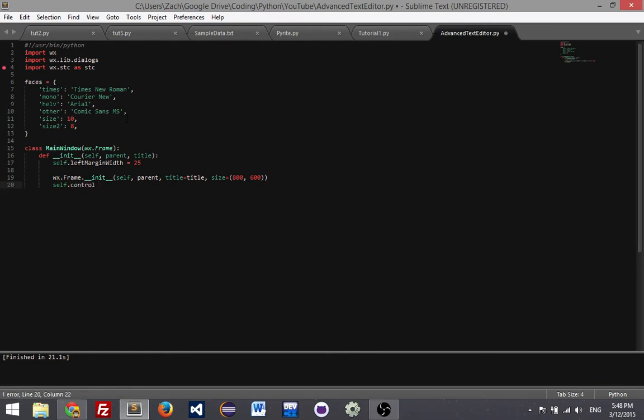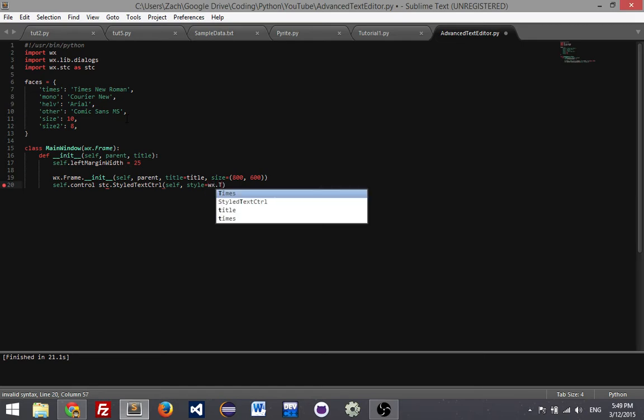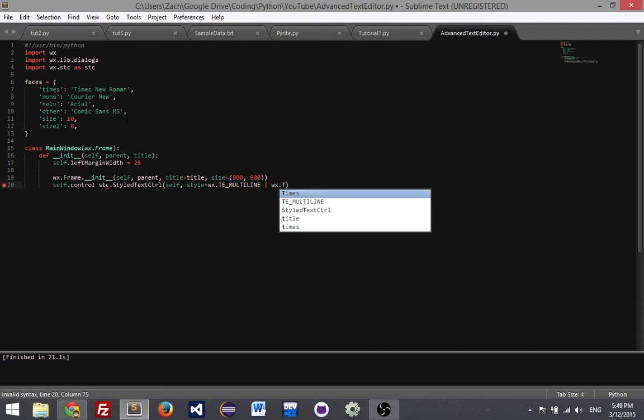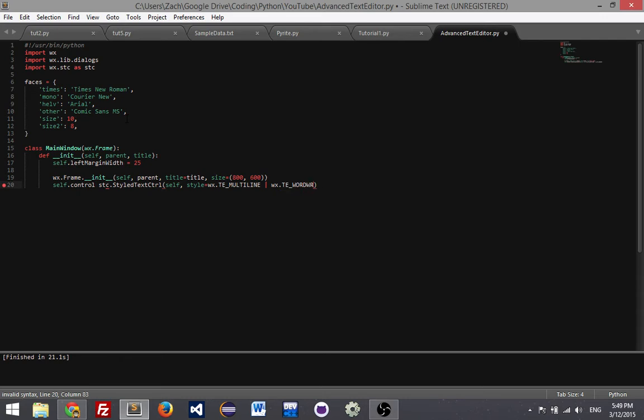Now I'm going to create a member variable, and this is going to store the actual text control. So a styled text control, self, of course you have to pass in the self parameter, and as you see, this is an STC, a styled text control. STC is the submodule within wx, and that's what we're using for this advanced editor. The style we're going to be using is wx.TE_MULTILINE, then a single pipe character, wx.TE_WORDWRAP. Now I've tried the word wrap and taken it off, and I noticed there's not a whole lot of difference, but I'm going to include it anyway in this video. So basically, this is going to create a styled text control, and it's going to be a multi-line one that has word wrap. That is pretty straightforward.